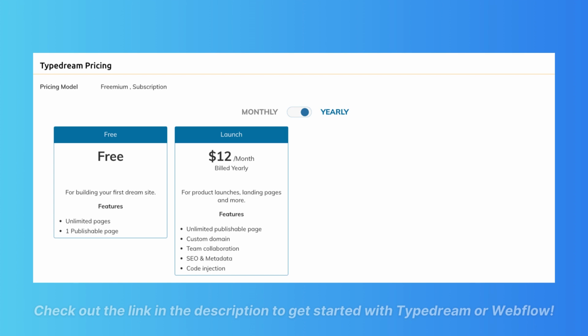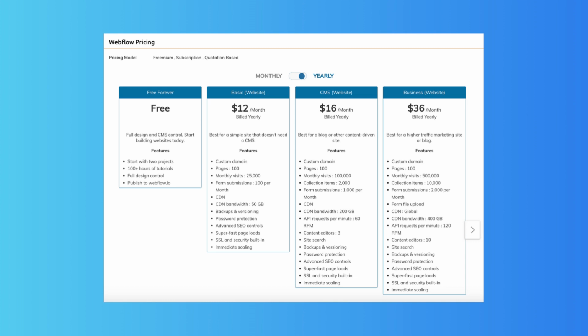As you can see, it's a bit cheaper than the monthly pricing. It's $12 per month instead of $15. Again, the free plan is the same. The yearly pricing of Webflow is a bit cheaper as well. The basic plan is $12 per month when you pay yearly, and that's the same with Typedream. It's also $12 per month when you pay yearly.